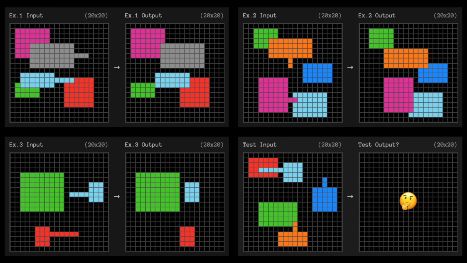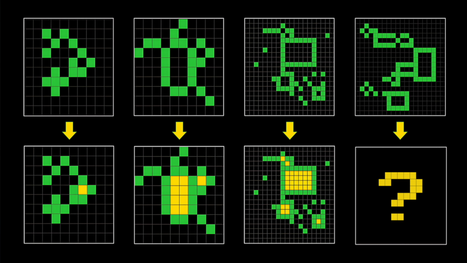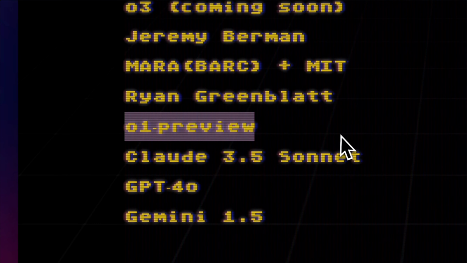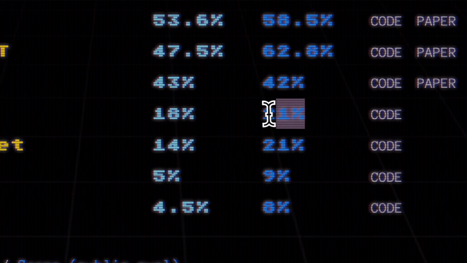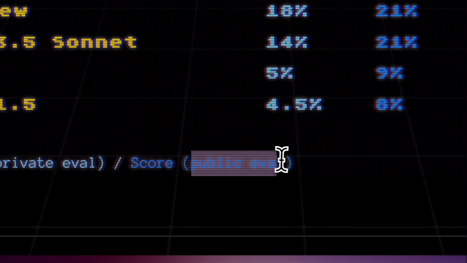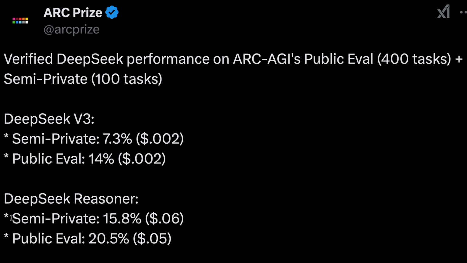Just now, we also got the benchmarking on ARC-AGI. If you don't know, ARC-AGI is a very critical benchmark which evaluates LLMs on their thinking capabilities and visual based answers, where OpenAI O1 achieves 18% on semi-private evals and 21% on public evals, whereas DeepSeek R1 achieves 15.8% on semi-private evals and 20.5% on public evals.